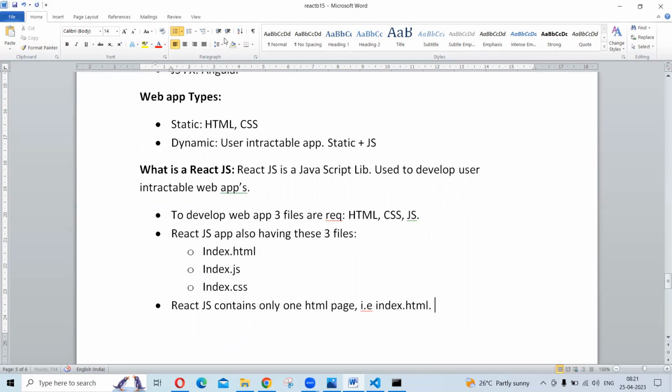For example, if you are not married, what do you call that, a single person, right? So what can you say? I'm single. So the entire application has only one HTML page, single. Simply like this, a single page application. So a React.js application contains only one HTML page, that is index.html. React.js is called a single page application. The entire application has only one HTML page. Because of that reason, we call it a single page application.